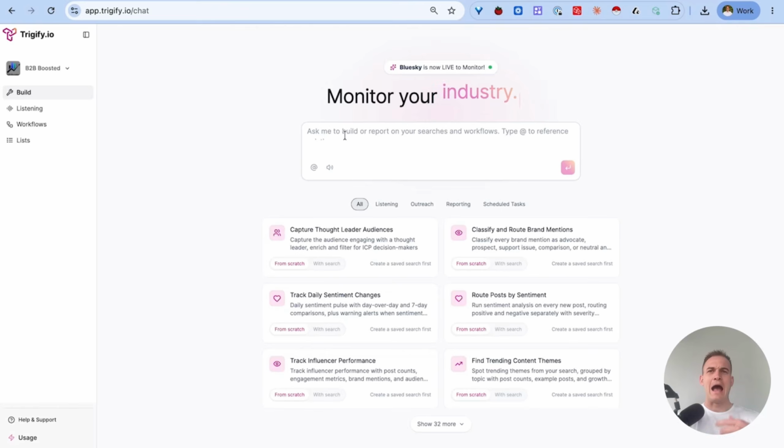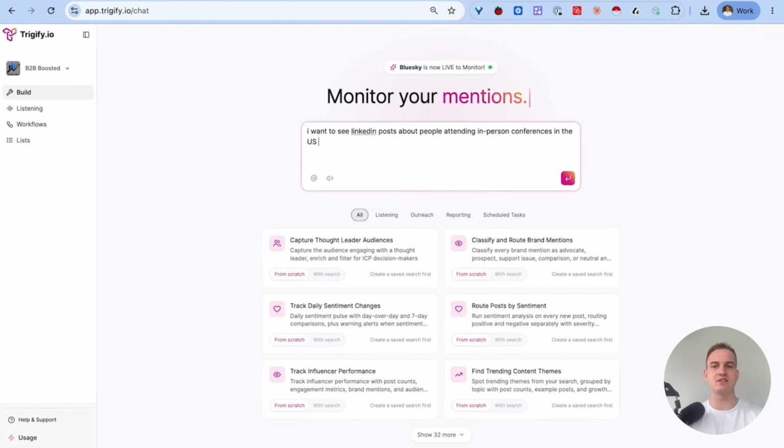And by the way, if you're wondering how you can find a list of people that post about attending a specific event, it's pretty straightforward. All you would need to do is just go get a free account with Trigify. The reason I say free is because technically they have a 2-week free trial. So in this case, all you would do is enter Trigify, go into build, and all you would need to do is just type in, I want to see LinkedIn posts about people attending in-person conferences in the US and posting about it on LinkedIn.